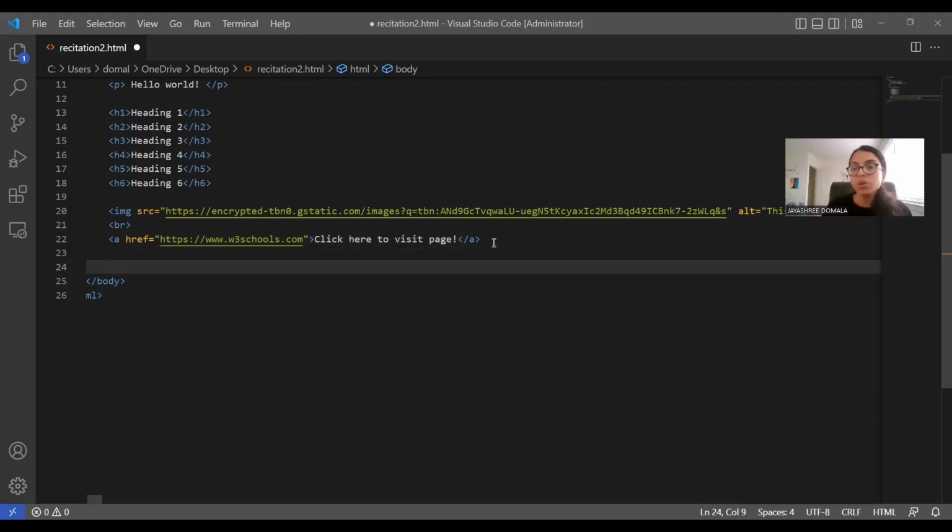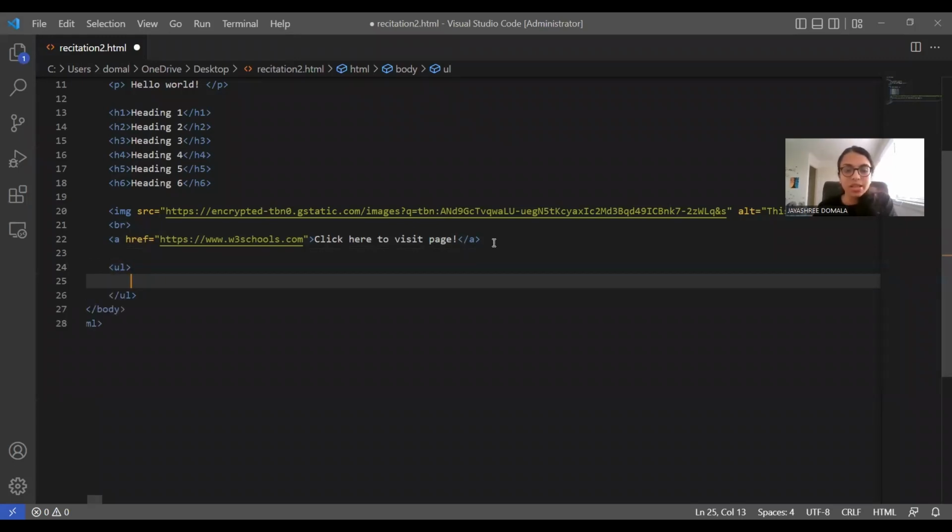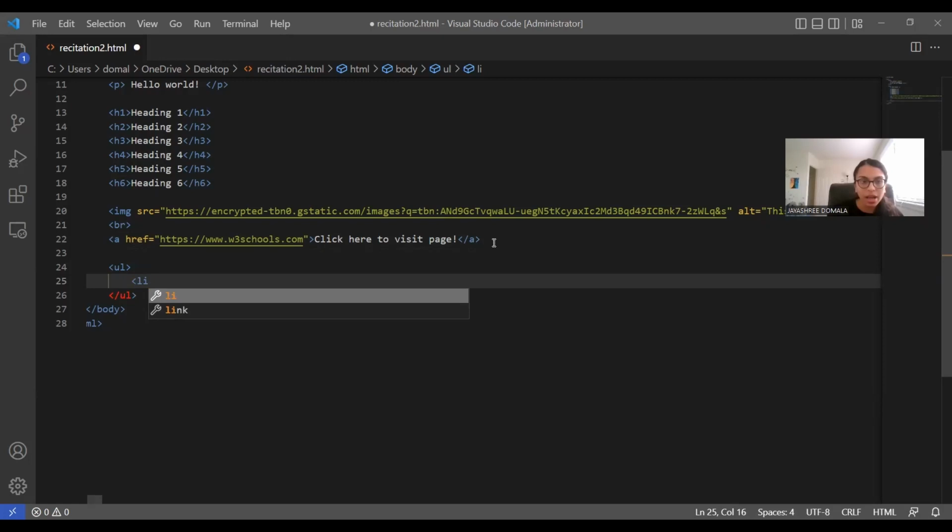First, let's go into the unordered list. An unordered list is given by the tag UL. As the name suggests, U is for unordered, L is for list. When you write the UL tag, it tells the browser this is an unordered list. Now inside of the list, we need to put the list items. The list items are denoted by LI. So I say LI, and automatically the closing tag is done.